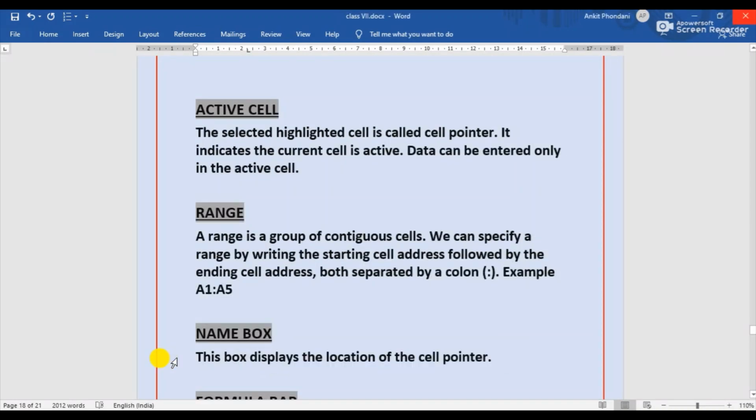The next component is the active cell. When we click on a cell, a thick black border differentiates it from the rest of the cells. This highlighted box is called the cell pointer, and this cell pointer indicates that the current cell is active. Data can be entered only in the active cell.